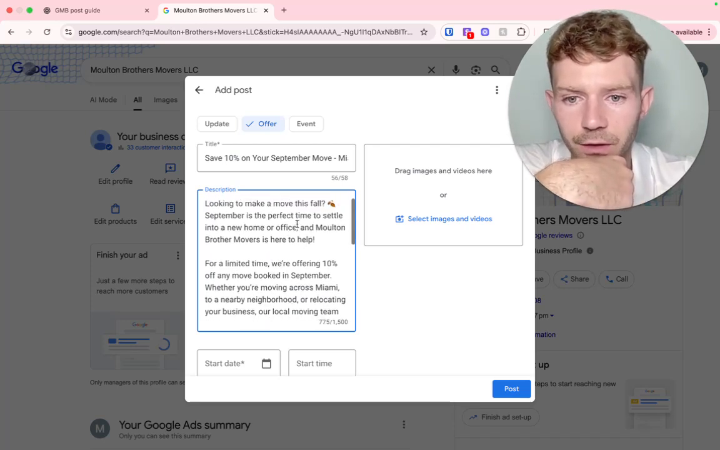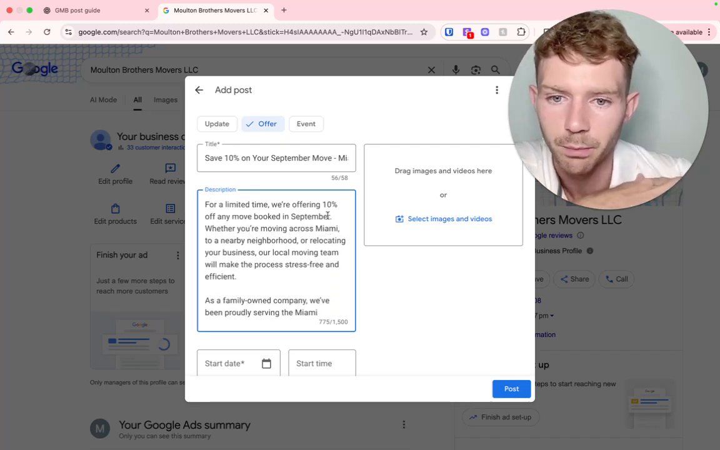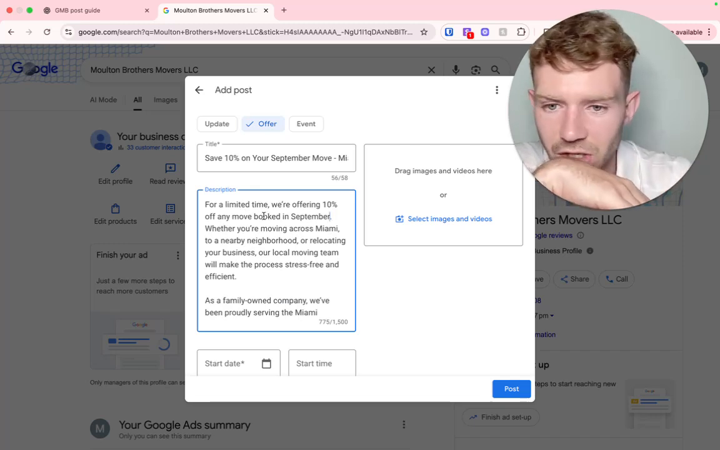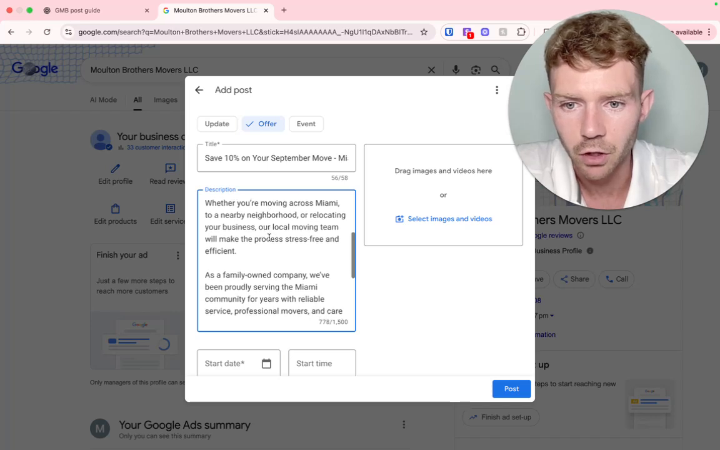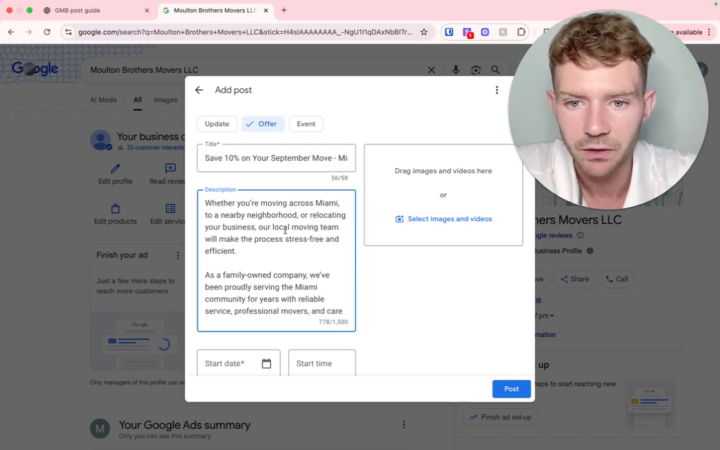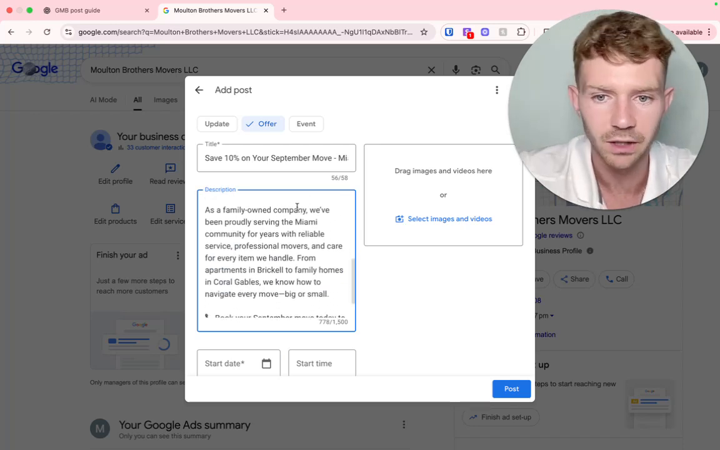Looking to make a move this fall? September is the perfect time to settle into a new home or office, and Martin Movies is here to help. For a limited time, we're offering 10% off any move booked in September. I actually want to change this to any move completed in September. Whether you're moving across Miami to a nearby neighborhood or relocating your business, our local moving team will make the process stress-free and efficient. As a family-owned moving company, it's giving a little bit of background.